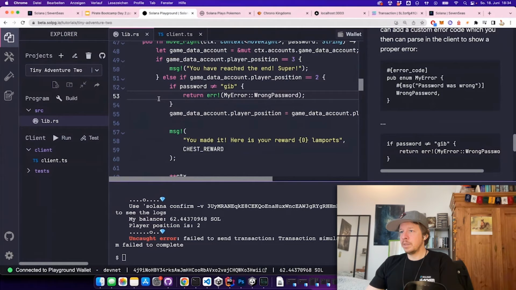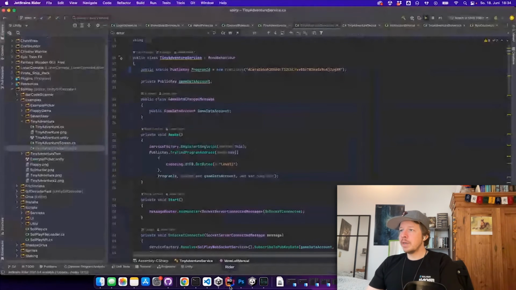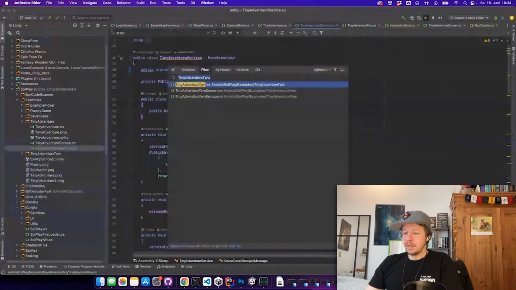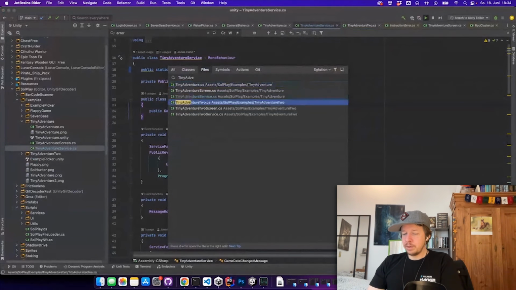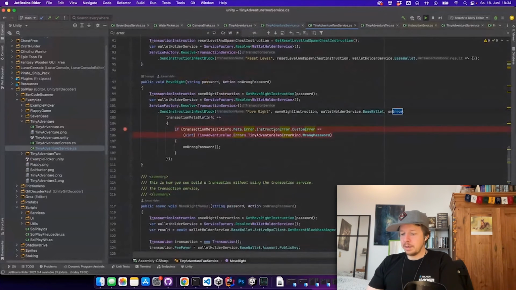So let me copy this in here. And if I return this error code, then in the client we can parse this error. So let me build and deploy this again. And then I'm going to show you quickly in the Unity client. So now I'm back in C# in the Unity client. I'm gonna open the Tiny Adventure 2 service. And then I search for error.